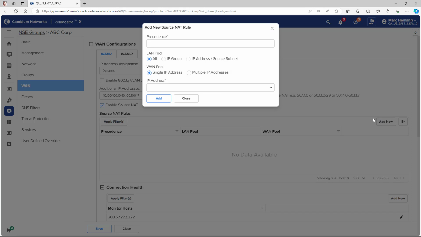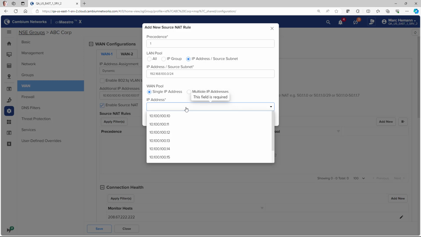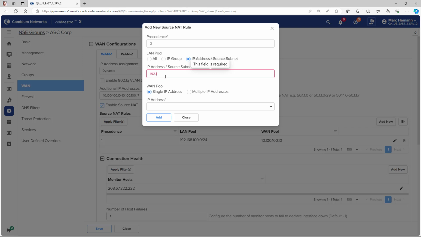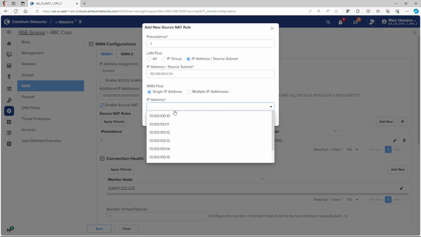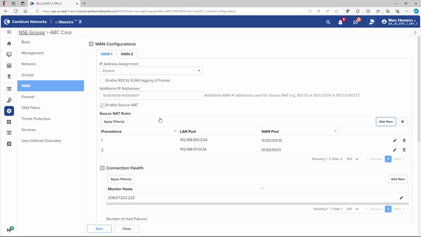For LAN pool, notice that you can select all LAN, an IP group, or an IP address or source subnet. In this example, I will select IP address source subnet and then assign all traffic from that subnet to the WAN IP address of 10.100.100.10. And then I can specify that all traffic on the 192.168.101.0 subnet gets assigned to the WAN IP address of 10.100.100.11.